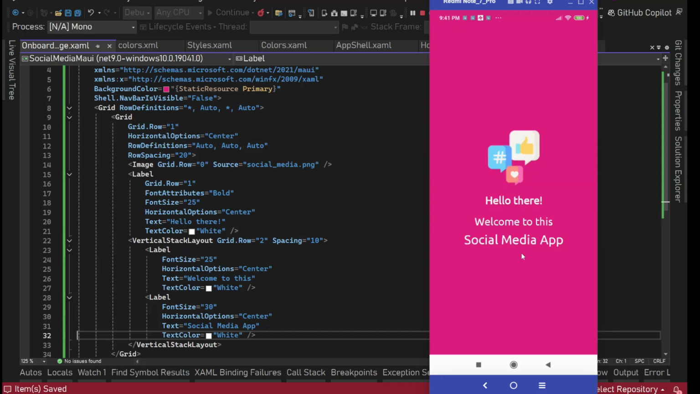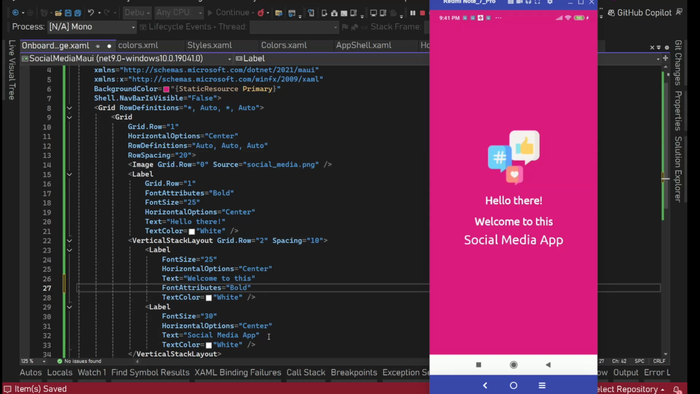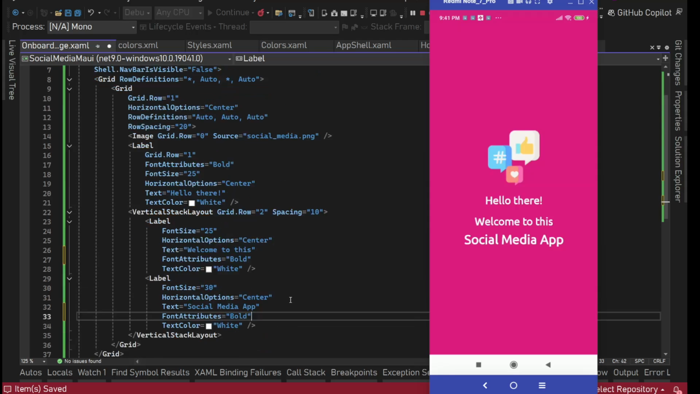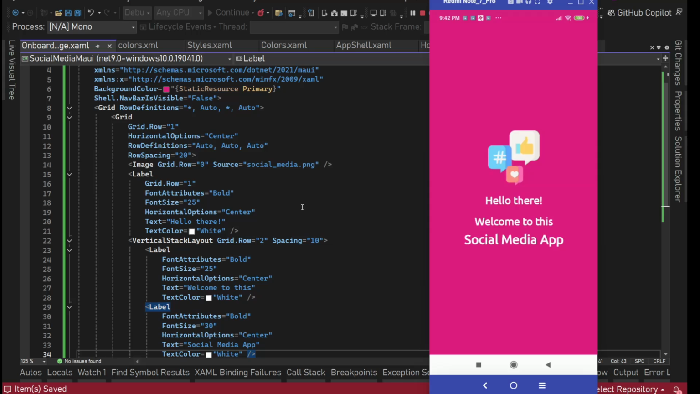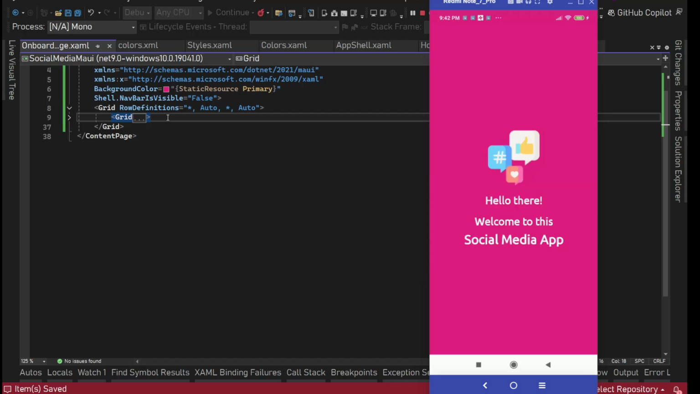Okay. Now this social media app text, let's make this text bold, or maybe let's make all these bold. Font attribute bold and font attribute bold. Save it, and now we are good with it. All right. Let's minimize this grid, collapse this grid. Then now I will have one button here. Okay.